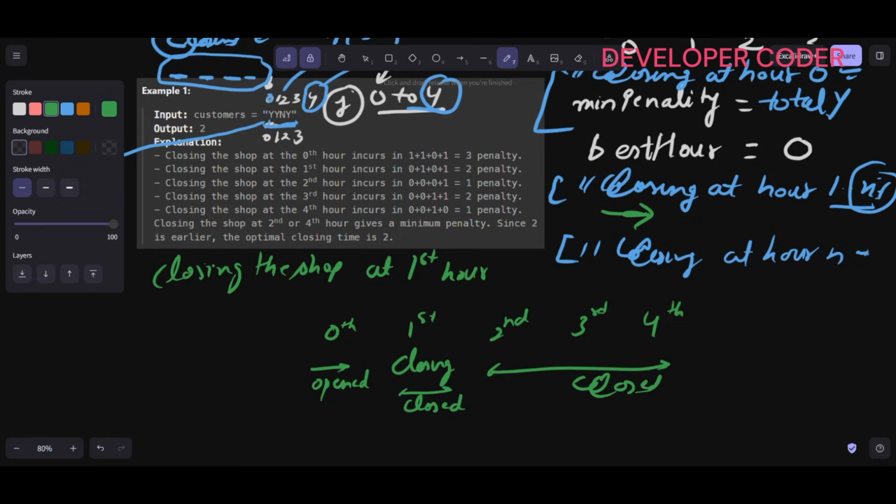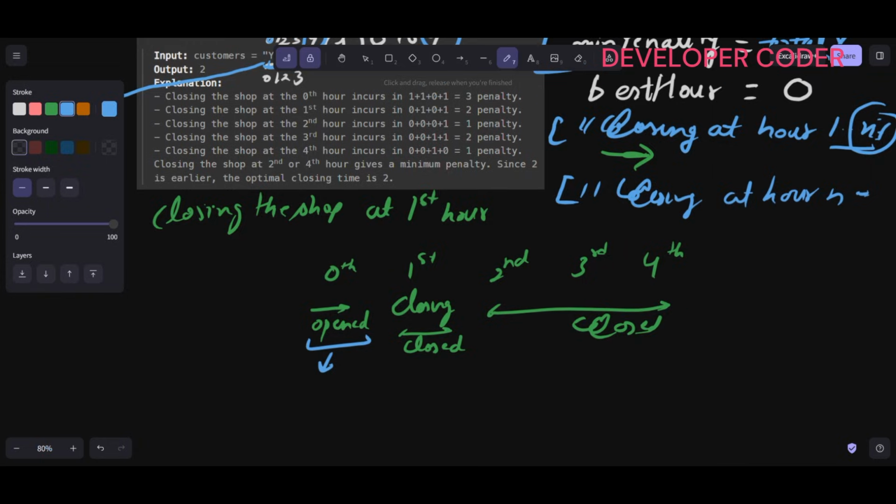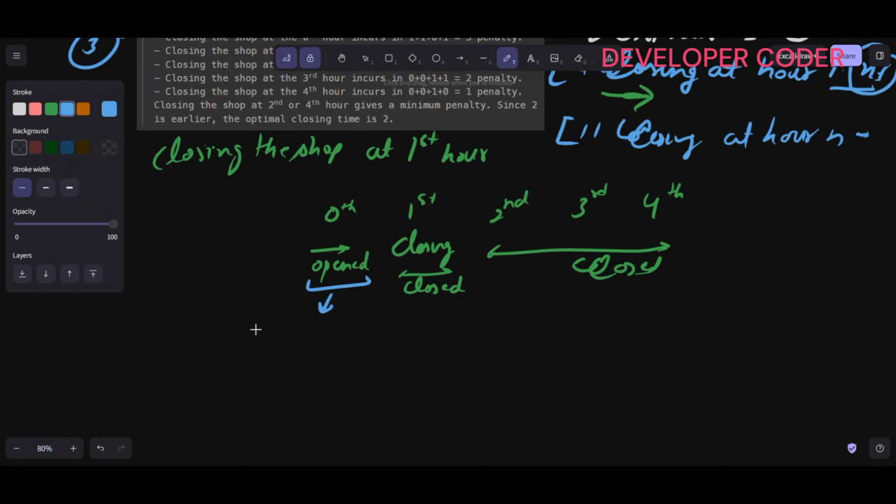Now see, very important. When your shop is opened and customers are not coming, then you are going to get the penalty. So that simply means, let's say, shop is opened but customers are not coming, so open penalty. And here your shop is closed but customers are coming, so let's say this is nothing but closed penalty.